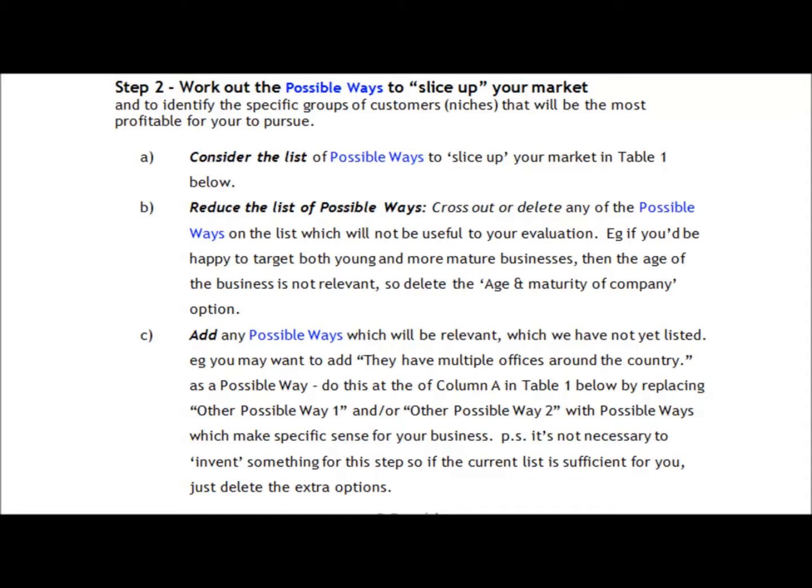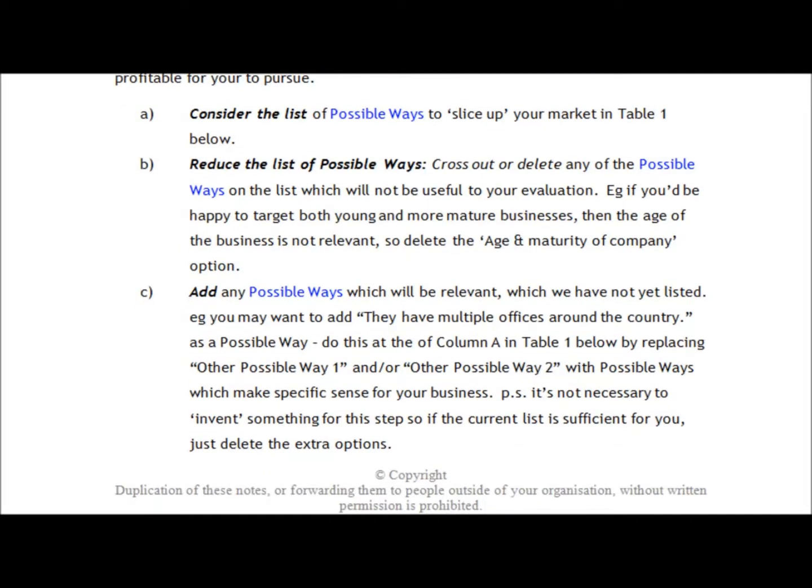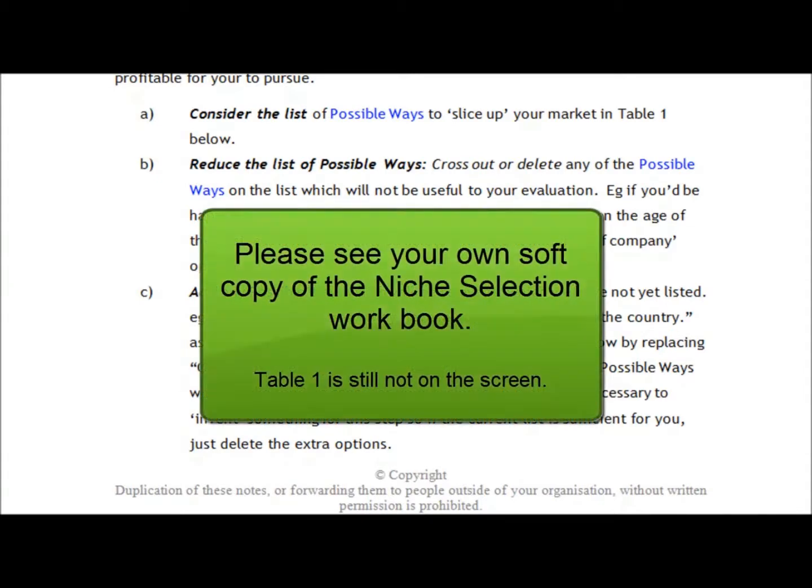Okay, next step is for you to physically add any possible ways which will be relevant, which are not yet in the table. So the example here is if you want to add a criteria like the business has multiple offices around the country as a possible way, then do this in column A in table 1.